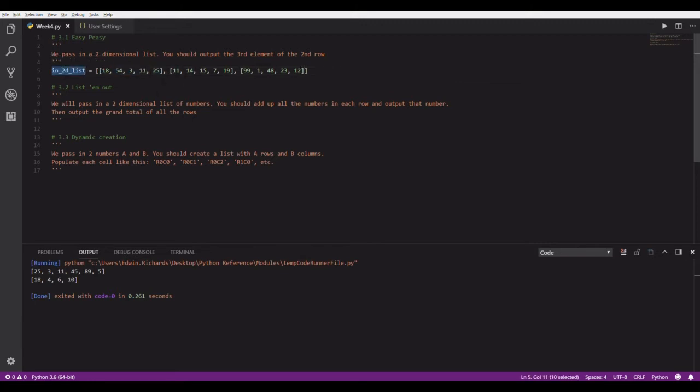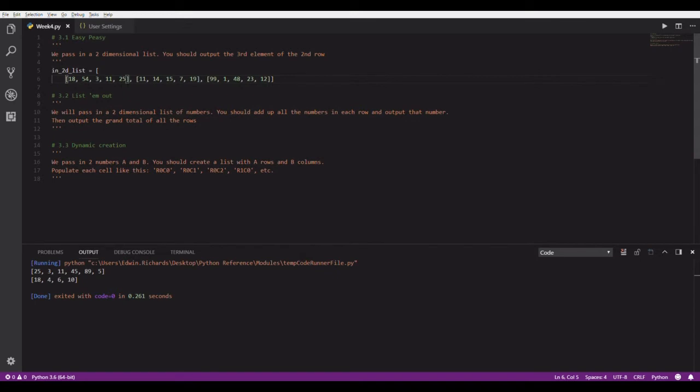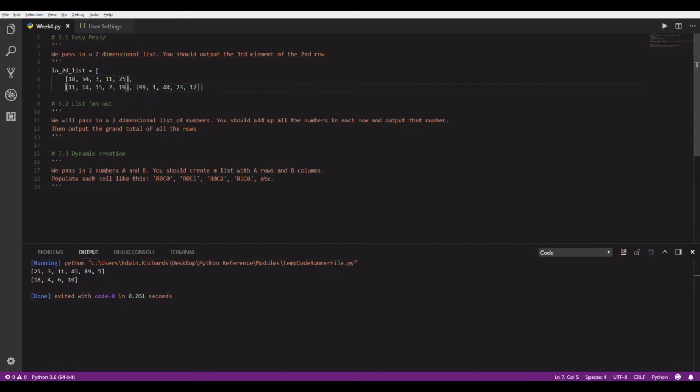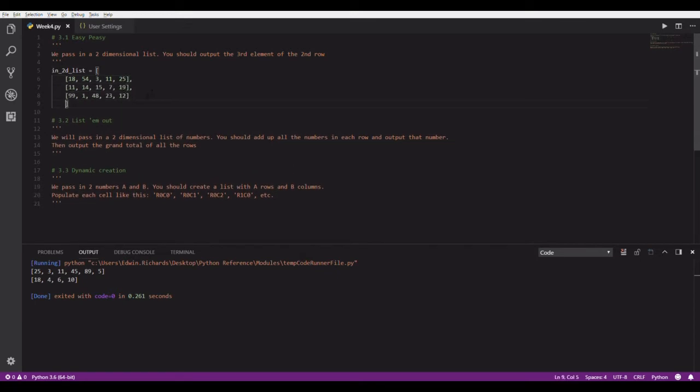which is called in2D list. So there's the second element and the third element, and then each of those elements is also a list with their own elements inside. So however is easiest for you to visualize, I've showed you both. I like this way a little bit better.